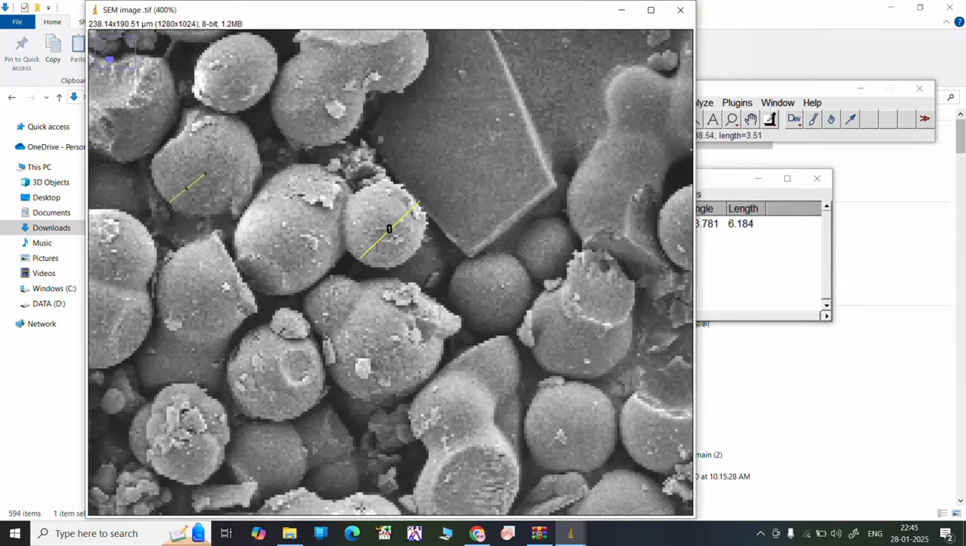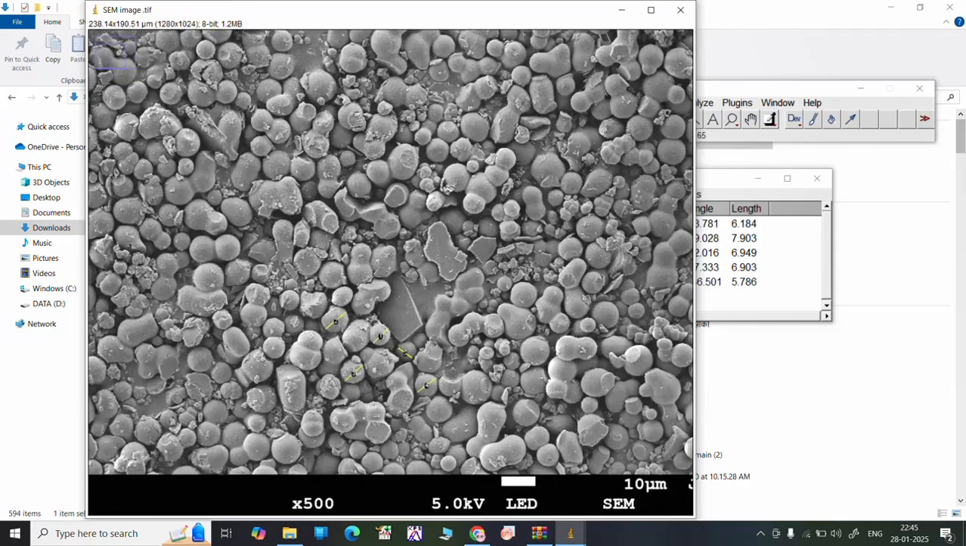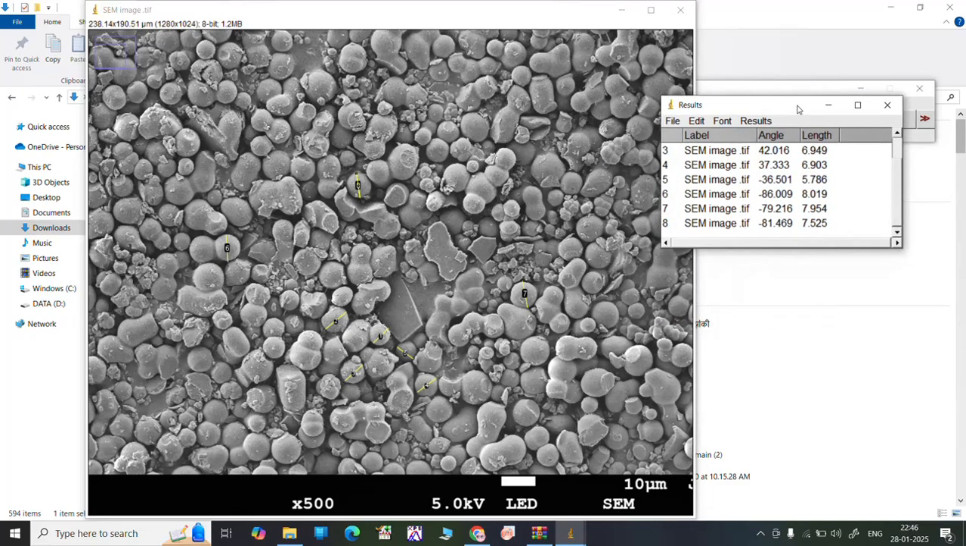Then again go to the next particle and press Control M. Select the diameter of the particle and then press M. Simply you can also press M.